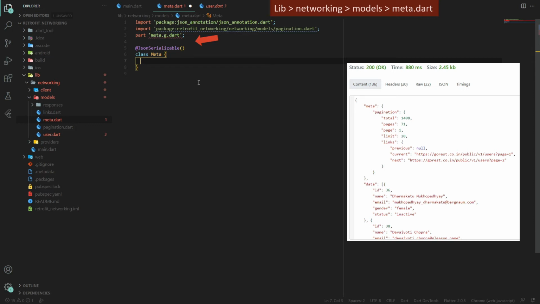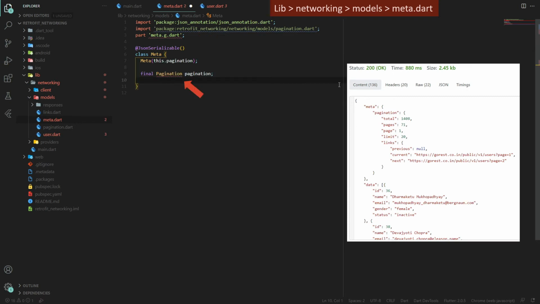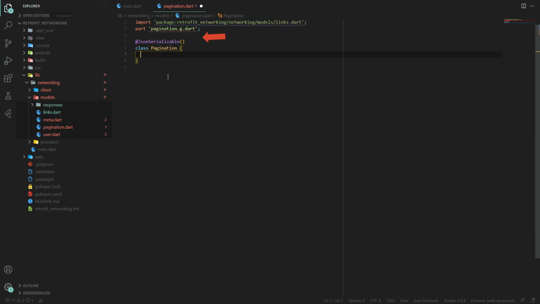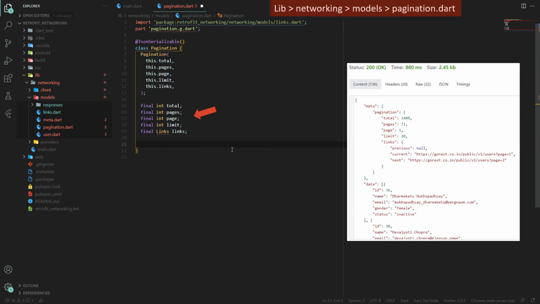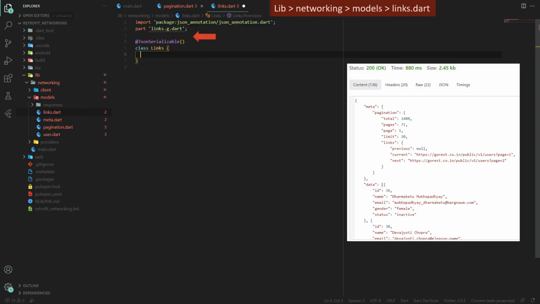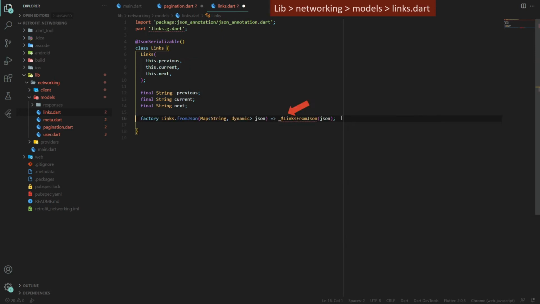Again, define JSON serializable class with the part of meta.g.dart. Meta object then contains pagination, which we will define shortly. For this class, we need only toJson method, calling the generated metaFromJson. Now define the pagination class, adding all the primitive fields as well as the links, and again fromJson method. The links class then holds previous, current, and next request calls for pagination, and fromJson method.